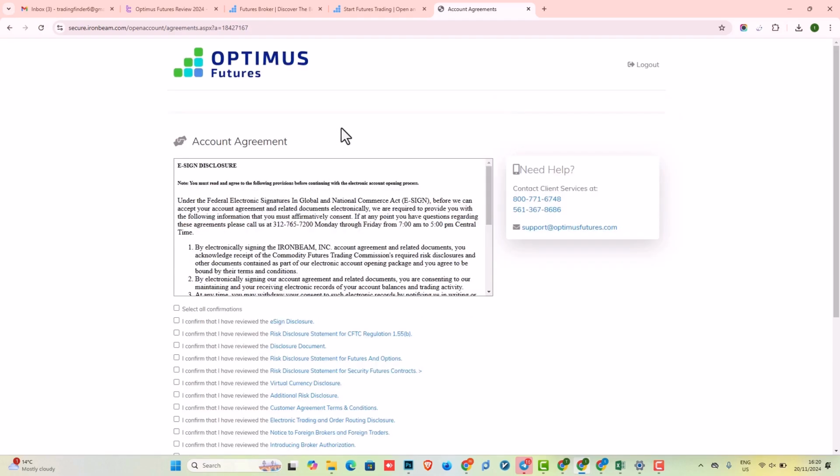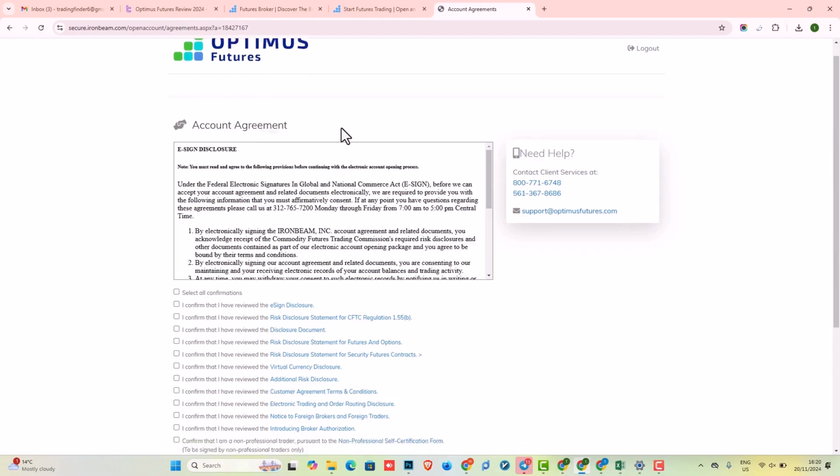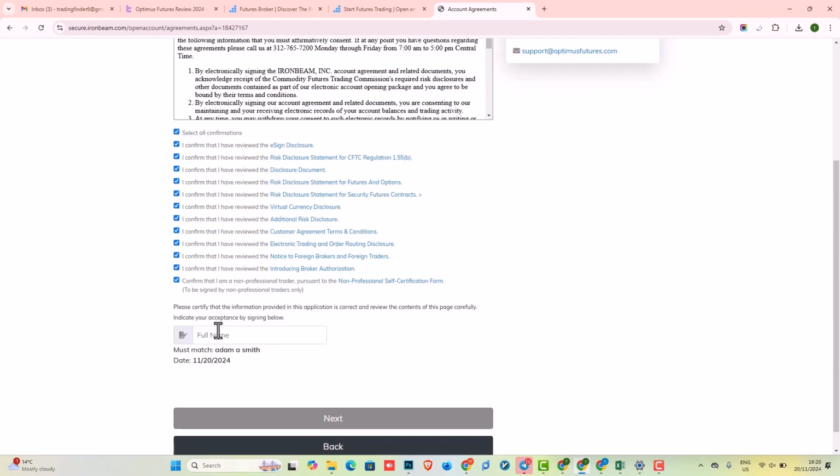In this section, a page will be displayed for you to declare that you have accepted all the terms and conditions related to the broker. After entering your first and last name, click on the Next option.